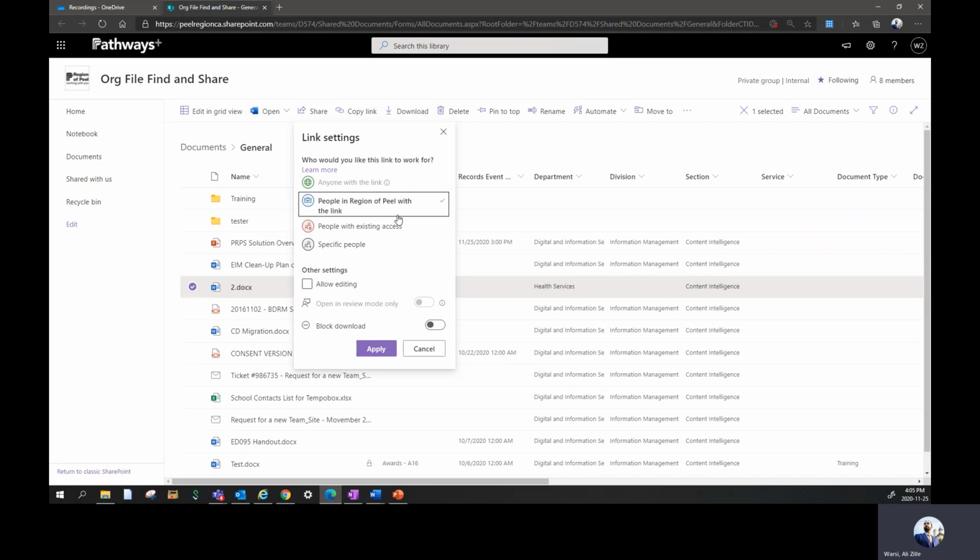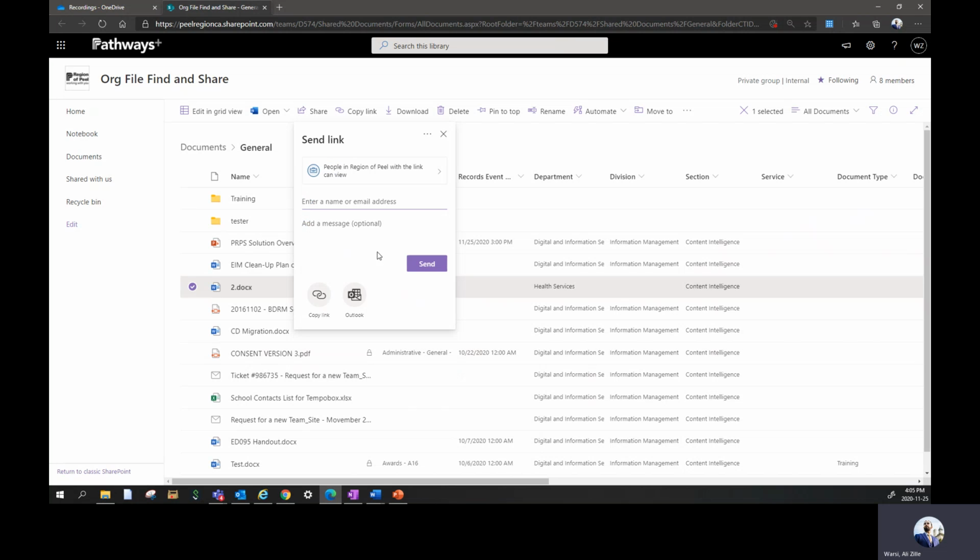So let's say I want this to be just the ability to view. Anyone within the region can only view. I will not select allow editing, and I will hit apply. So people in the region of Peel with the link can view, confirmed.